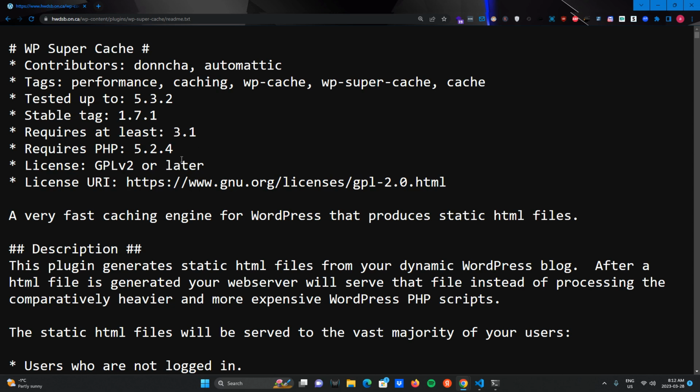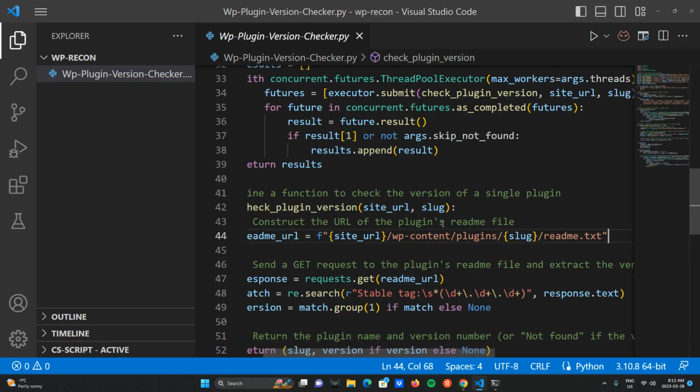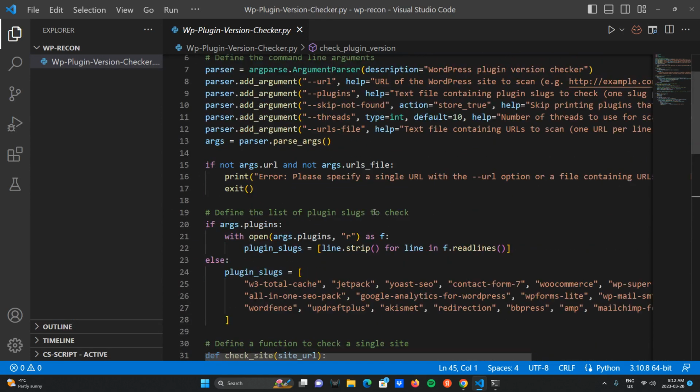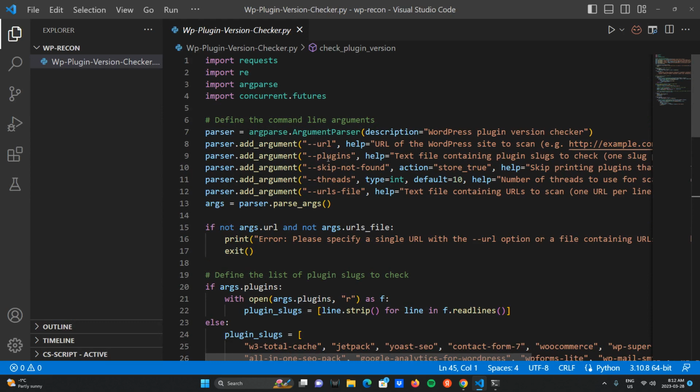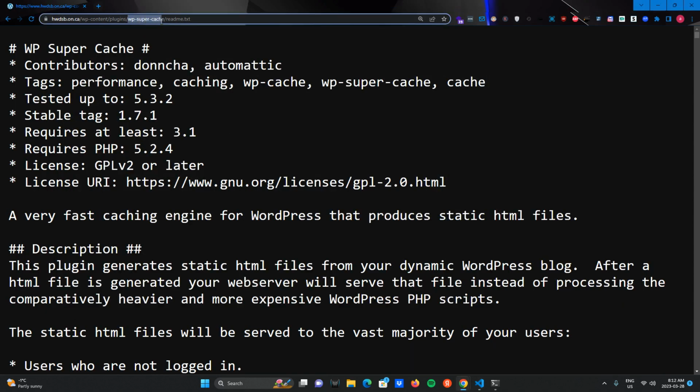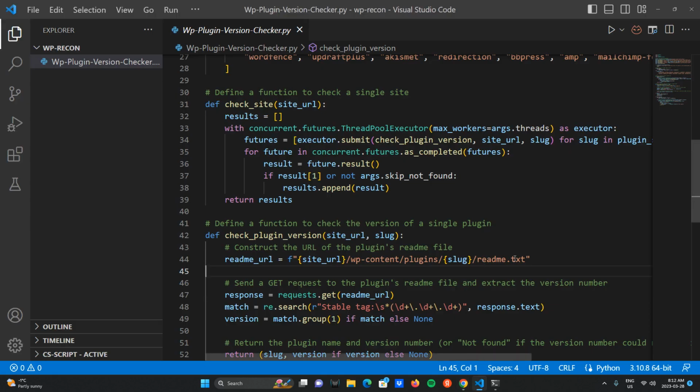And we have more information with the name of requires PHP, requires at least, license, and so on. Anyway, the thing which we want to get, the version, is the stable tag. So if we go to our Python script, we set here that the readme URL is going to be the site URL, that means the URL which the user put in --url or --url-file, slash wp-content slash plugins slash slug, because I explained to you here we have a slug, that means the name of the plugin, and slash readme.txt.